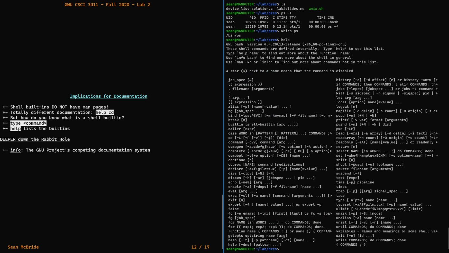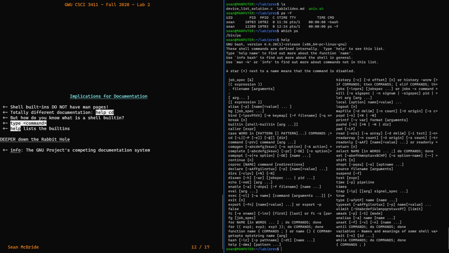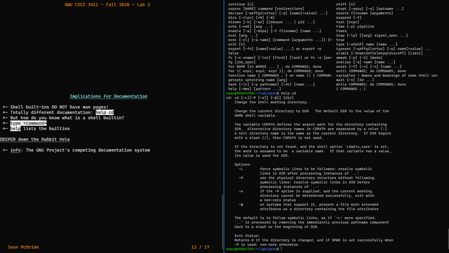And that includes cd here. And that includes other things like true or false. These are things you would use when writing, like, a bash script, for example. So we've got the list of all the commands here, and we can also do things like help cd. All right. And the documentation is structured a little bit differently from a man page, but we get more or less all the things that we care about there.